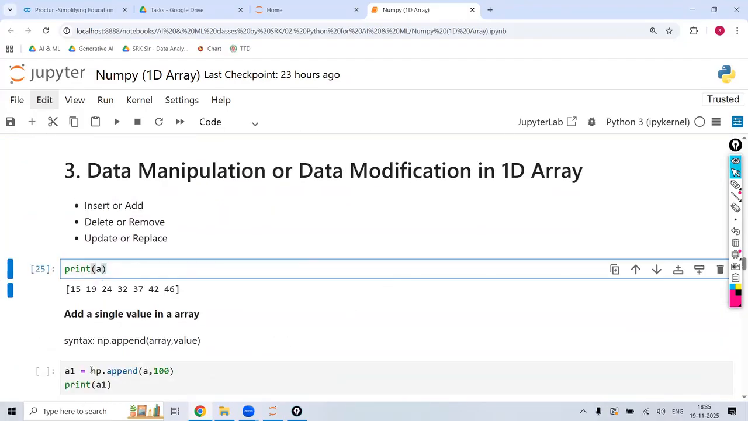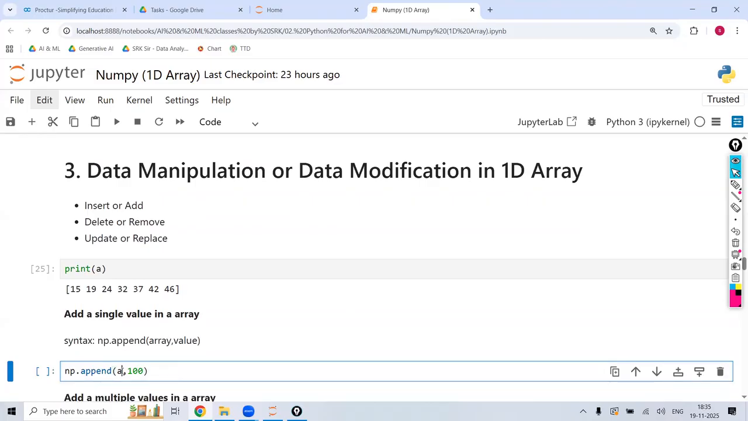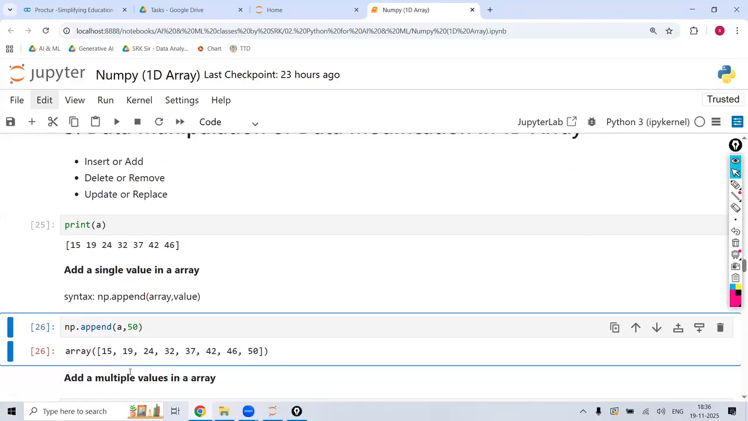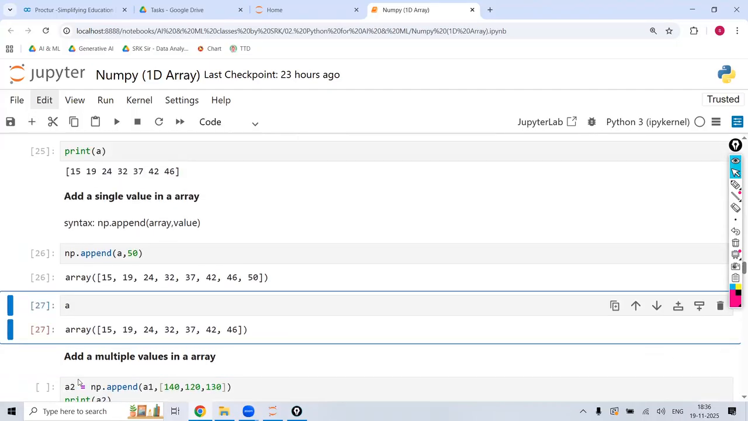How to add the 50 means np dot append of a. np means numpy. Within the numpy, there is a function called append. So here I have to take the first array. Along with the array, I have to take the value. Which value I want to add? The value I want to add is 50. So the 50 will be added in the last. np dot append, that is the function. Sir, whether it will be added in the original array, means if I print my a, whether a will be with the 50? It means no.